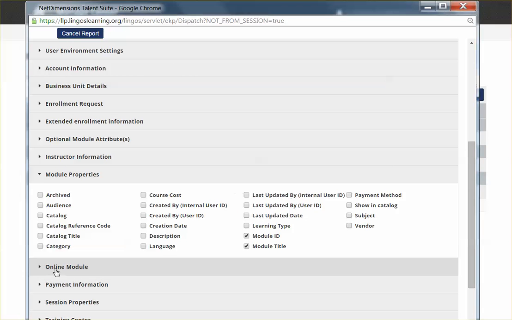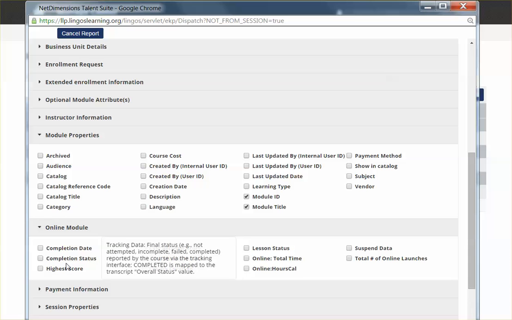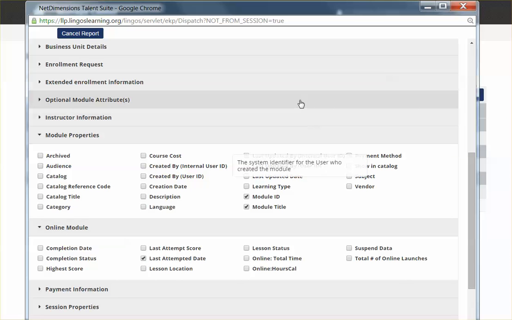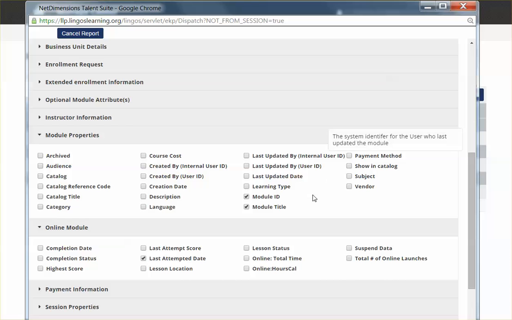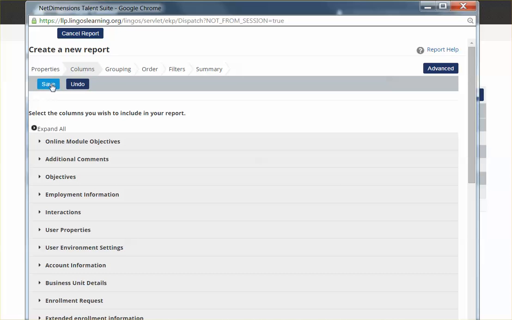Under online module, there are several options on how you can report back. You could run on completion date or any of these options, completion status, that sort of thing. But I just want to know attempted date. I feel like this gives me a good idea of who's been accessing the online modules, the e-learning modules in my LMS. So this report is going to give us back the module ID, the title, and the last attempted date of all the modules actually.